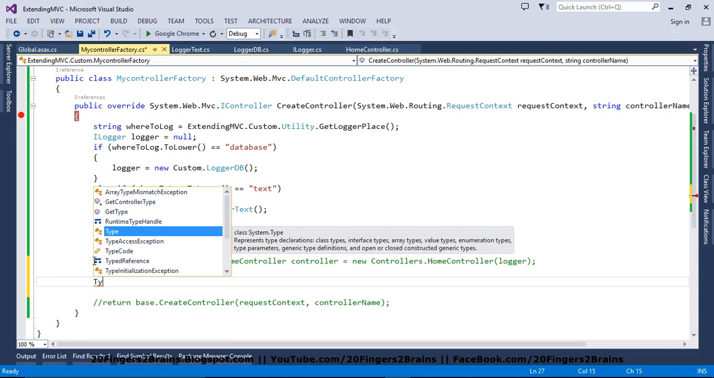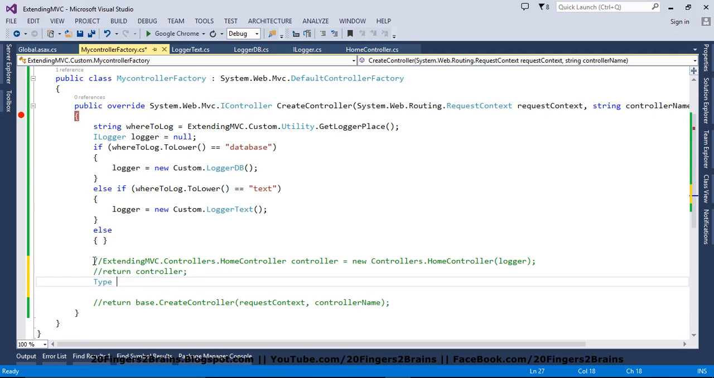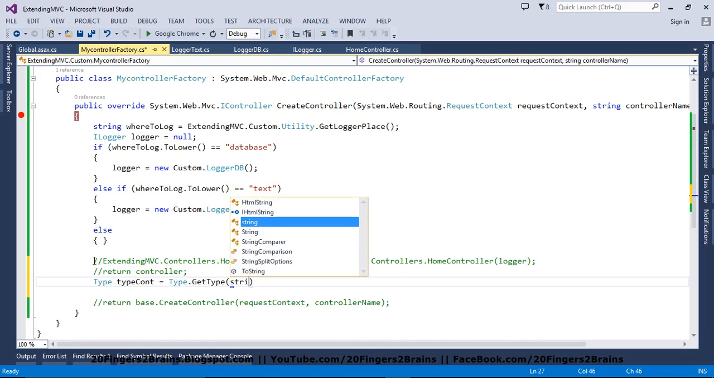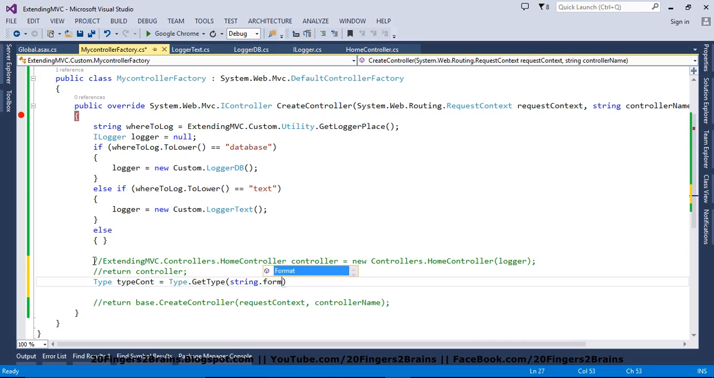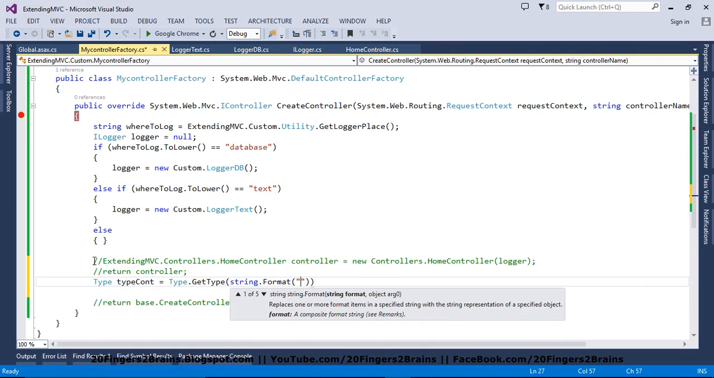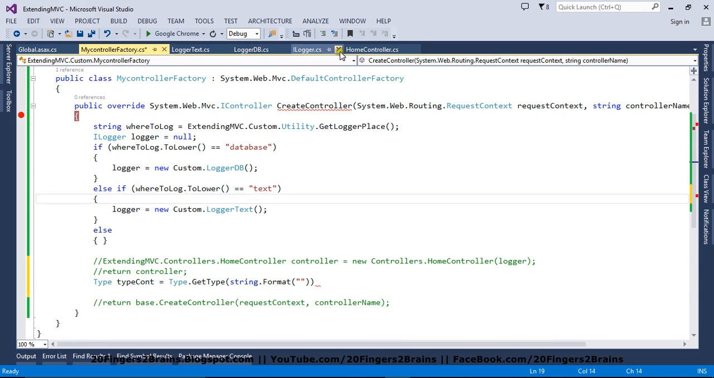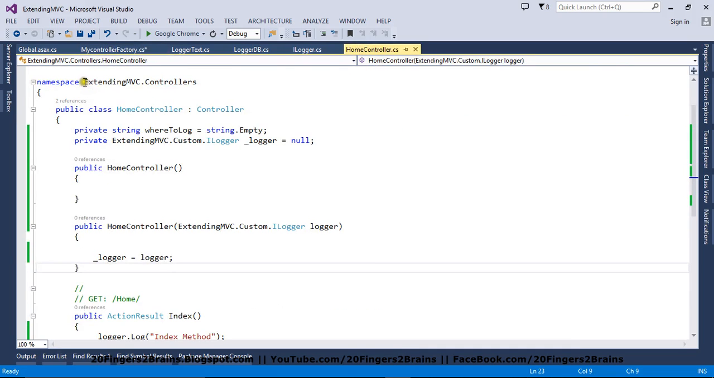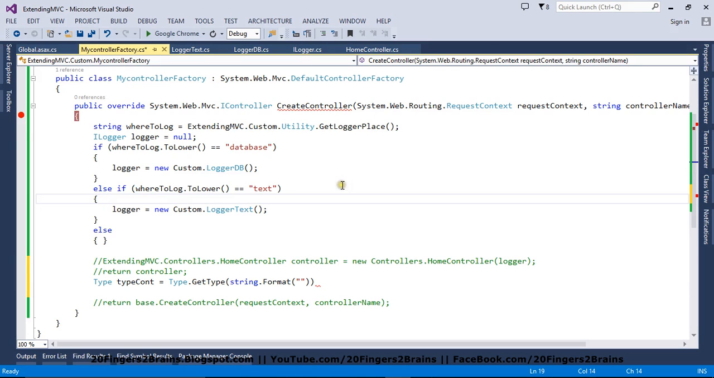So in order to get the type, I'm going to use the Type class and call it as type controller is equal to, there's a function GetType which accepts a string value. So we are going to format a series of strings. Inside that, it basically requires the complete namespace. The namespace of our home controller is this, so I'm supplying that.